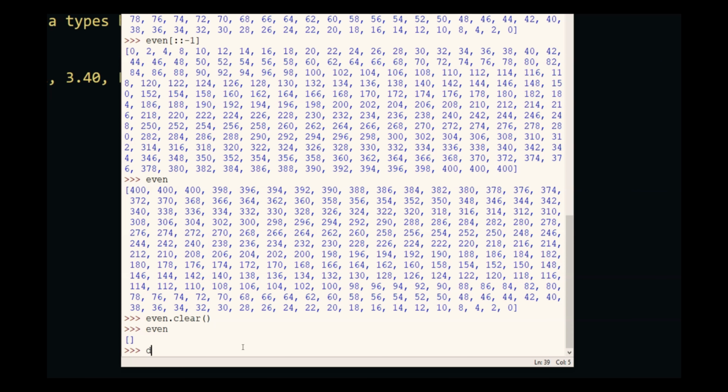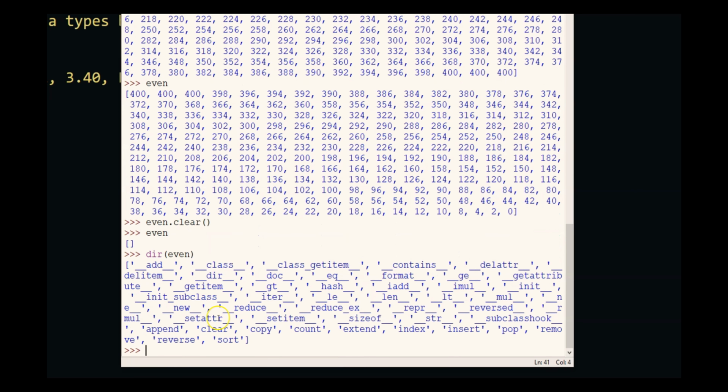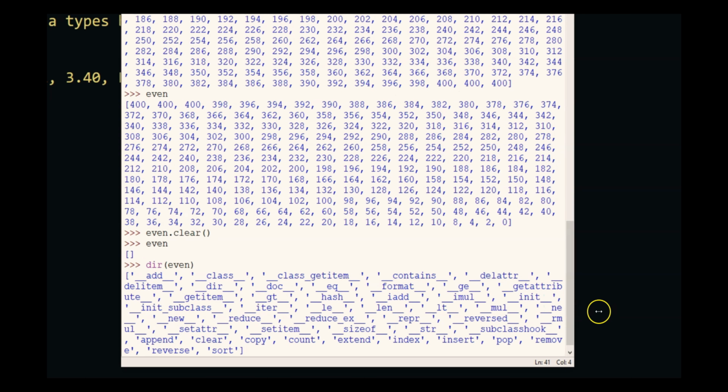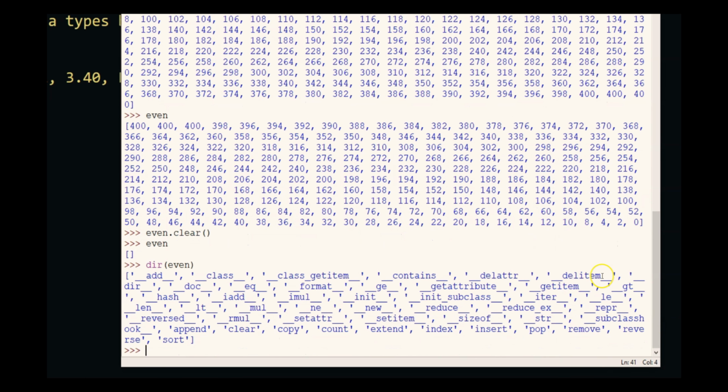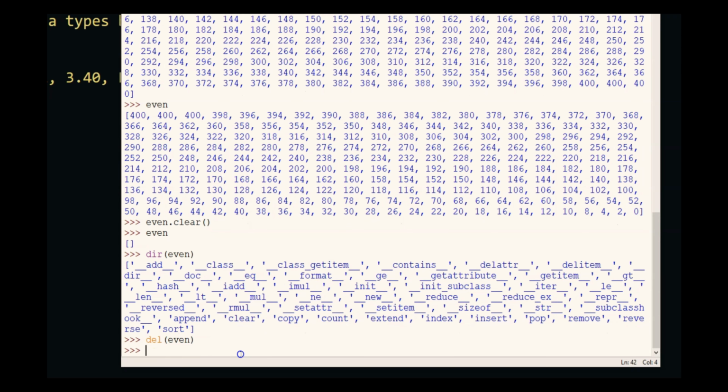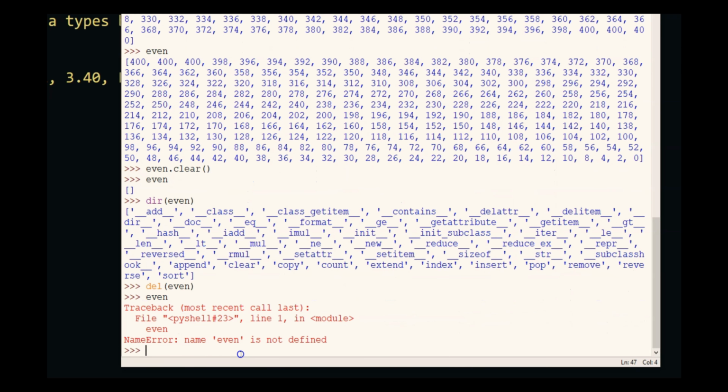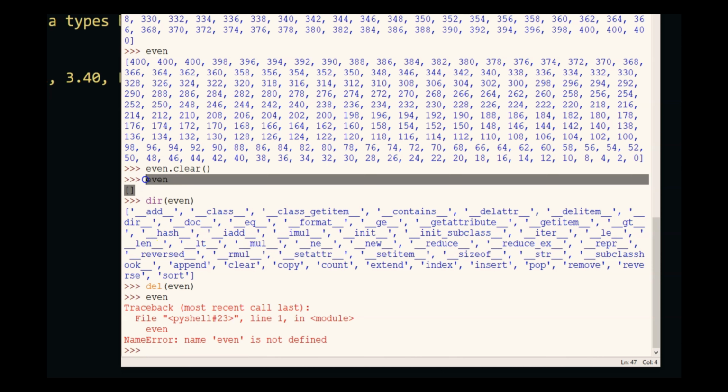One more thing, if I want to check how to delete the list, I will put this, and over here you see delete item, which is not showing over here. Let's try it out. Yep, so it worked. So if I do even now, it will say that it is not defined because we got rid of the whole element.